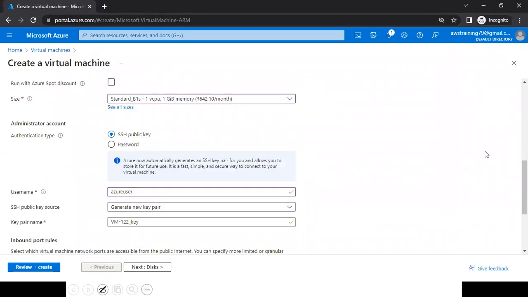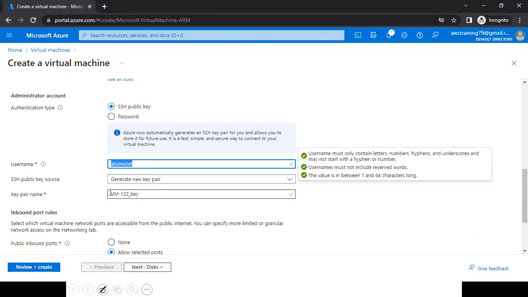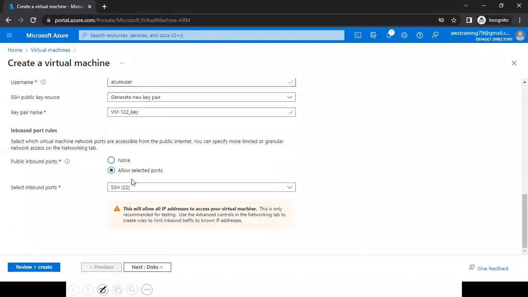Now, next thing. Here we have enabled SSH public key, sorry, not port, SSH public key. This is my username and this is my key name. This is actually the key. Key is like a password to us. To connect to our Linux machine, this key is going to help us to connect to our machine. Scroll down and we have enabled SSH.